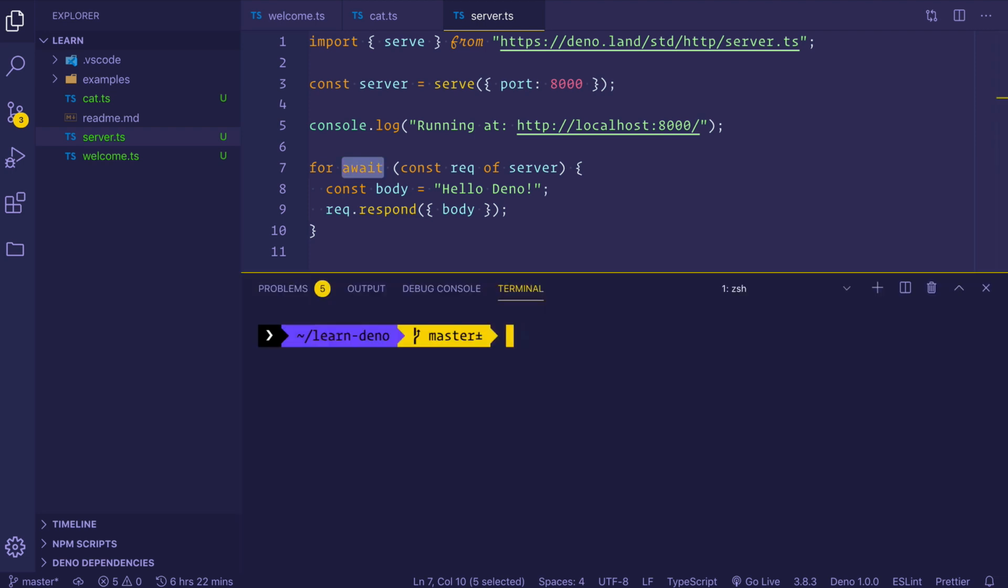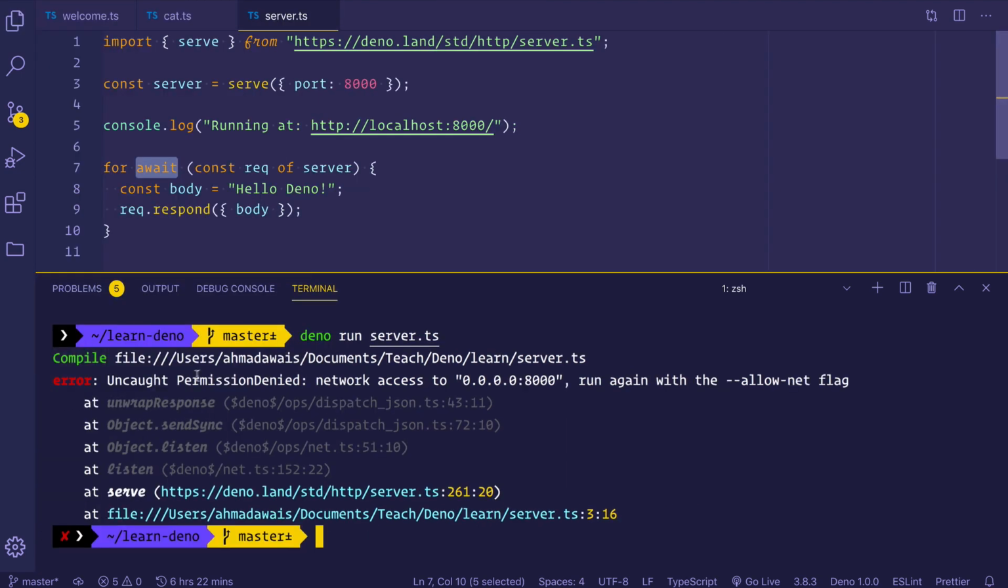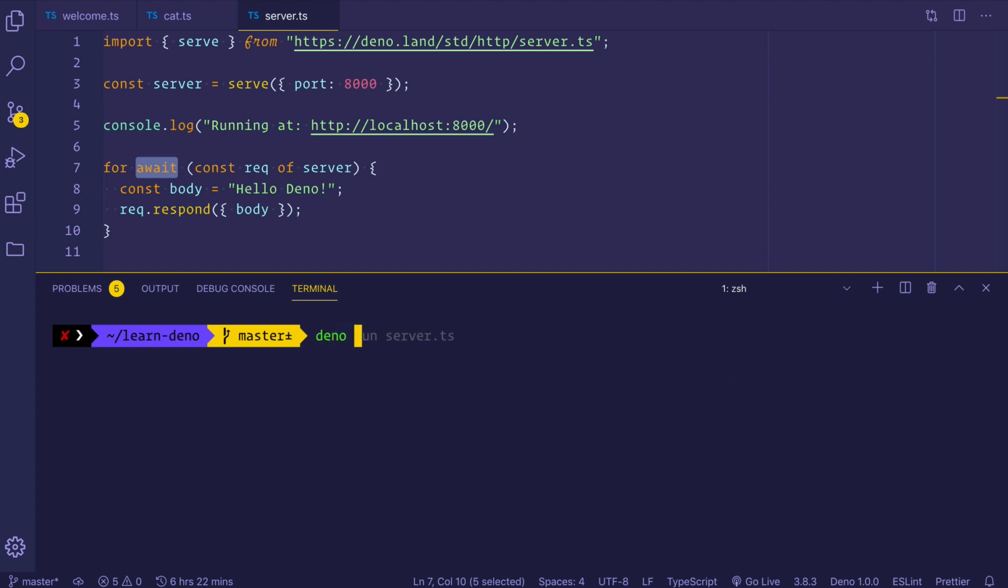So let's go ahead and run this server file. For that, I'm going to write deno run server.ts. I had a feeling that it is going to compile successfully, but there will be a permission denied because we haven't allowed this particular file to access the network. It is asking us to explicitly define this allow net flag so this can work. So how about we go ahead and do that?